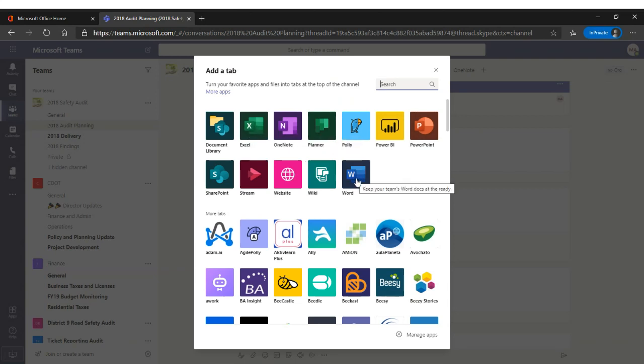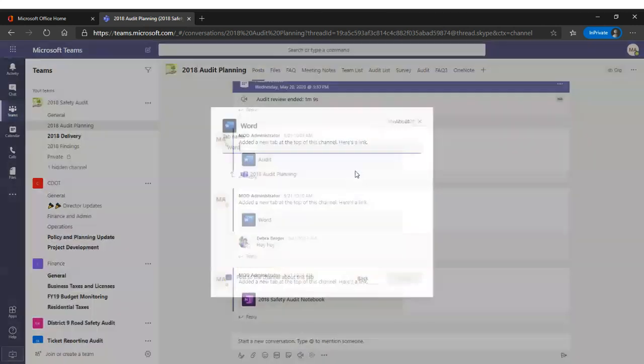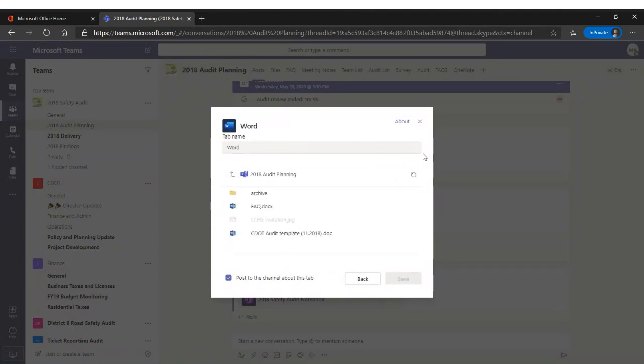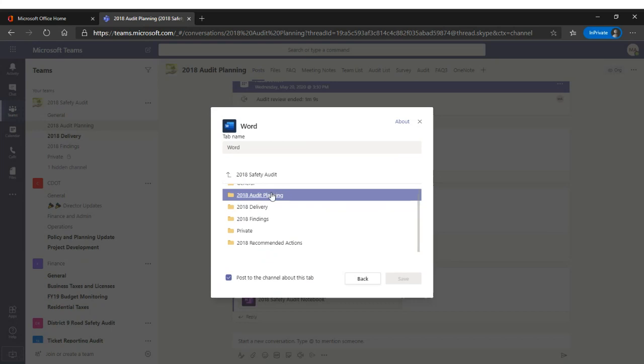So let's pin a Word doc. Let's say we're working off a document together, and we want to pin a Word doc to the channel. So I click Word. What this is doing is showing me the current files that I have available to the team. The thing to know about this is you're going to have to upload the file to the team first, and then you can surface it as a tab in the channel after that. Here I can see I have 2 Word docs in this folder. Let's see if I have any in the archive. I don't have any Word docs in the archive folder, no big deal.